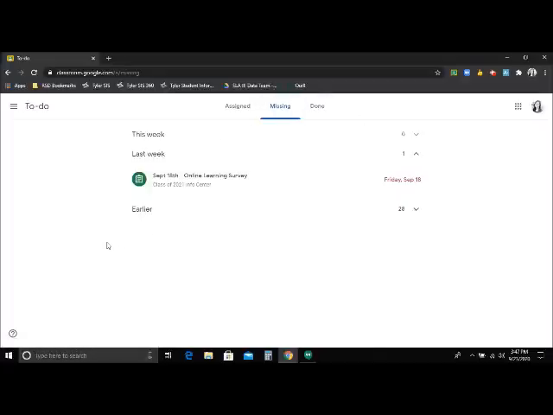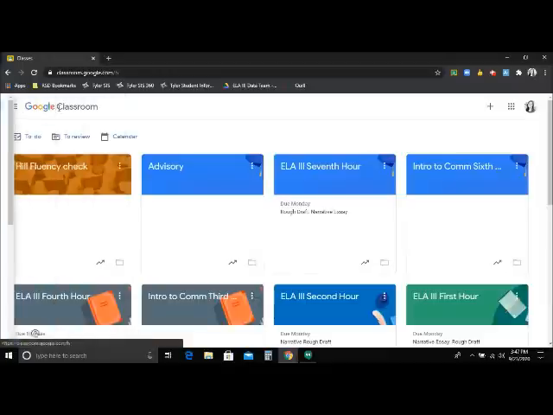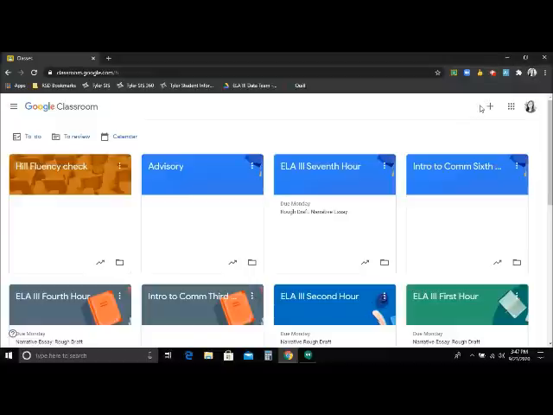Now, this only works for assignments that are put in through Google Classroom that have a due date attached. If anything is being assigned outside of Classroom, it won't necessarily appear in here. So make sure you continue to check in with your teachers about what is due and what you are missing. But those two tools might be helpful for you to start organizing some of your work.